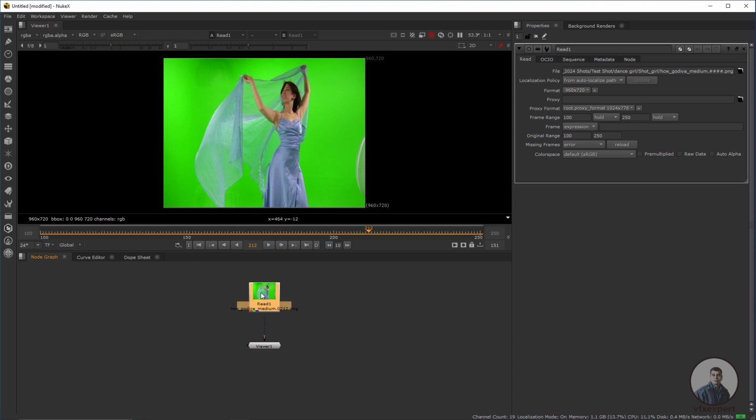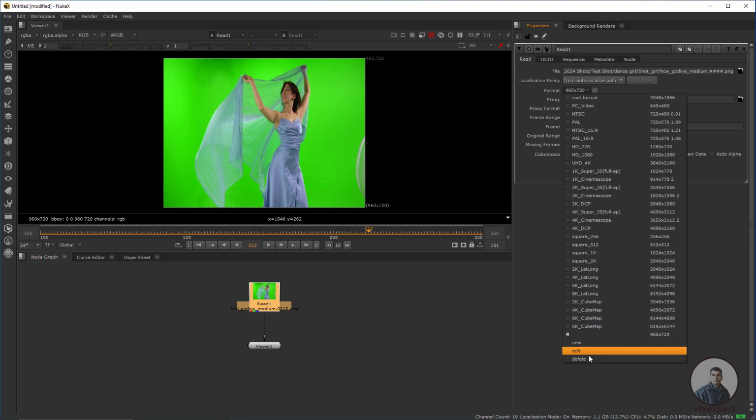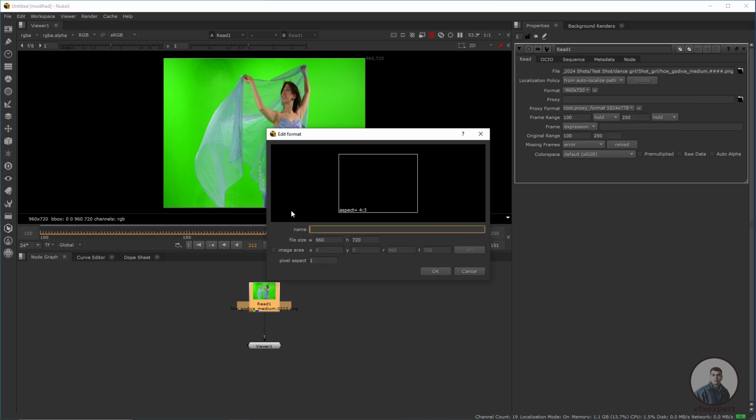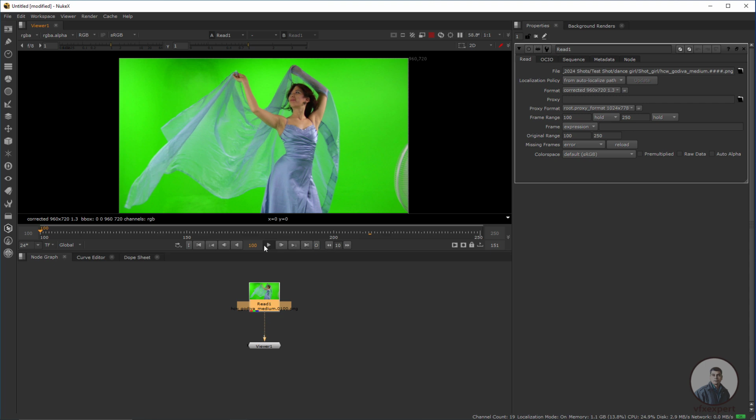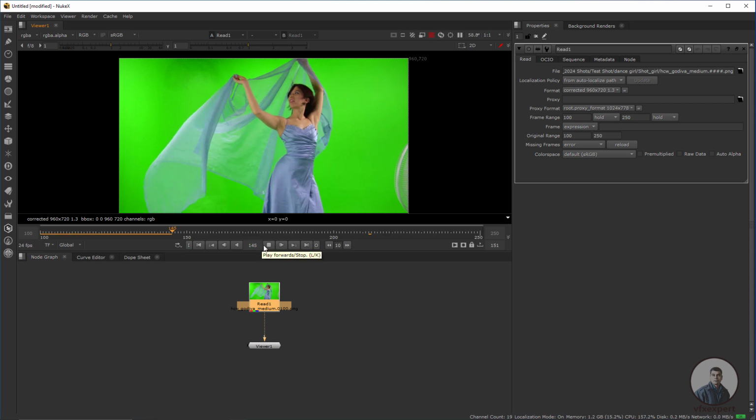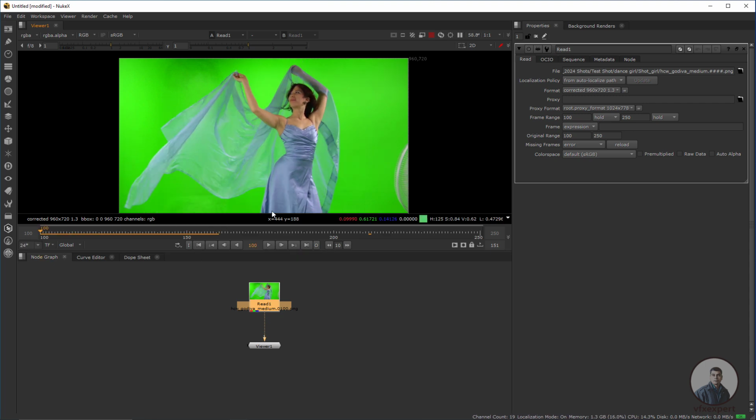Simply double click on this shot, then go to this format, click here and click on this edit, then give a name. Then for the pixel aspect ratio, we have to type 1.3. Now press OK. So now type corrected, this pixel aspect ratio for this shot here. Then after this I'm going to start keying.